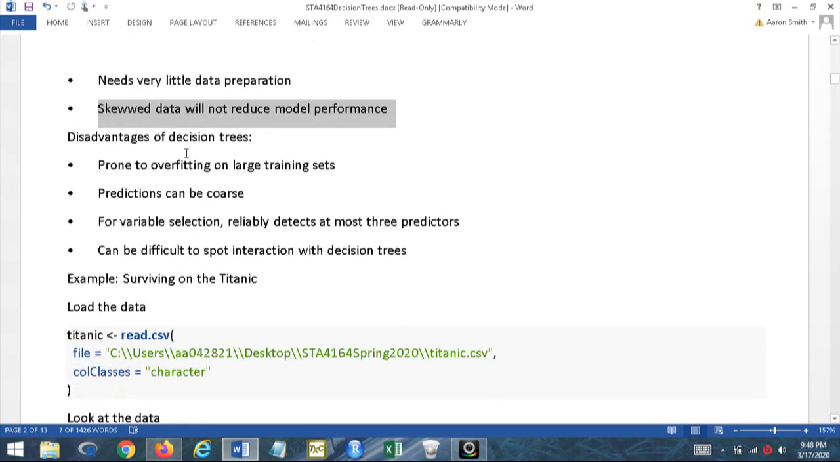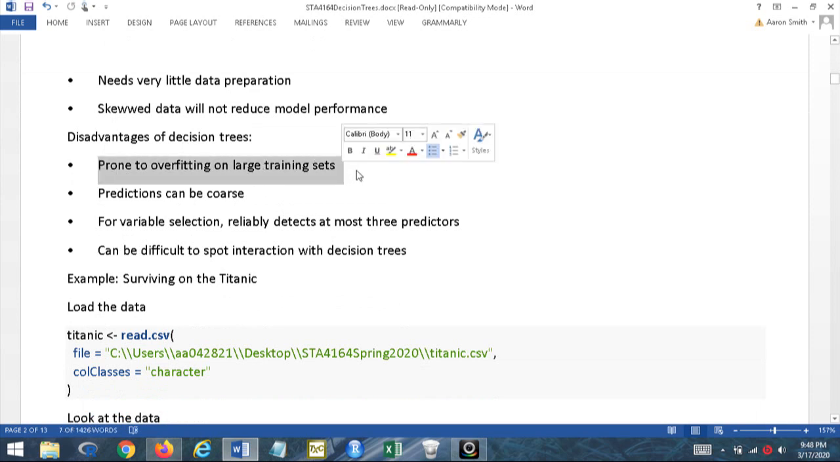Now, there are some disadvantages of decision trees. They can overfit pretty easily if we don't take some precautions. The predictions are relatively coarse, meaning that they don't get very precise, and that comes about by not having enough data inside those leaves at the bottom. For variable selection, it can only detect really a few variables as being really important, and it can be difficult to spot interaction with decision trees.